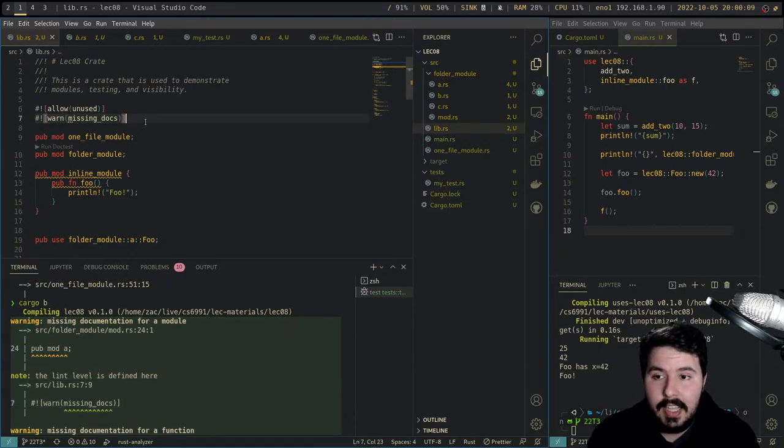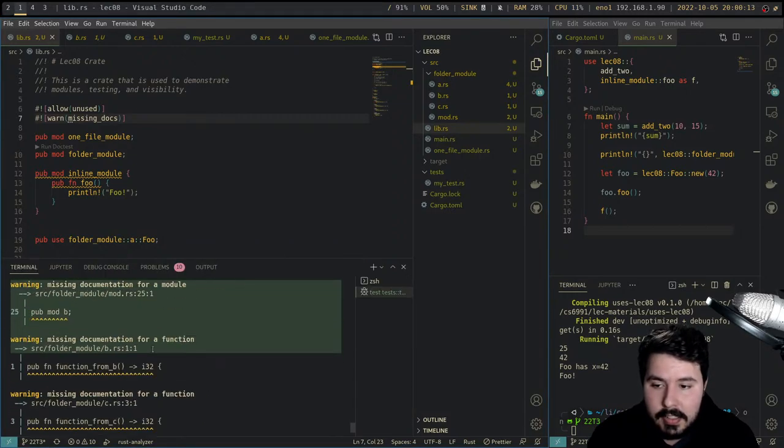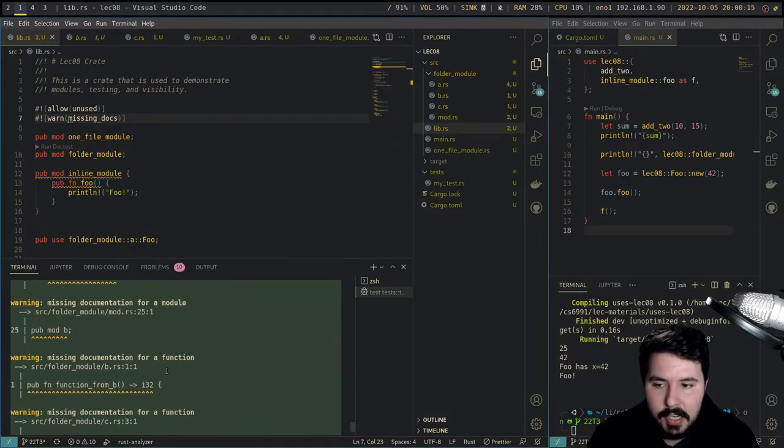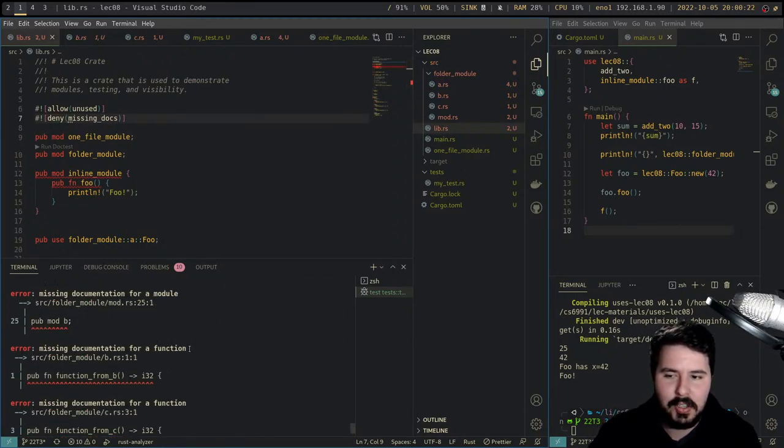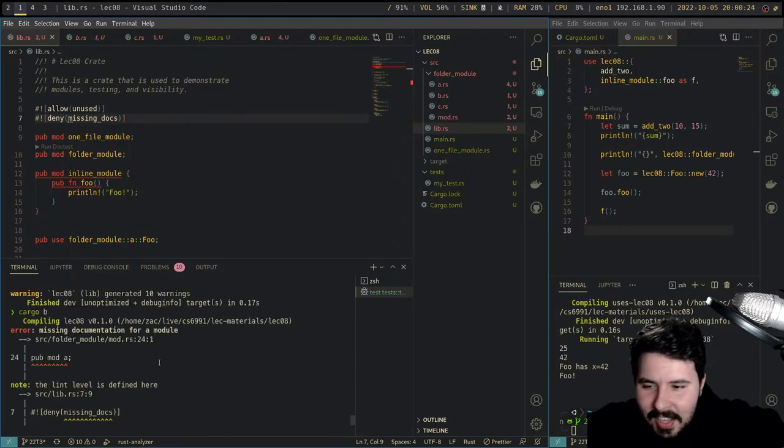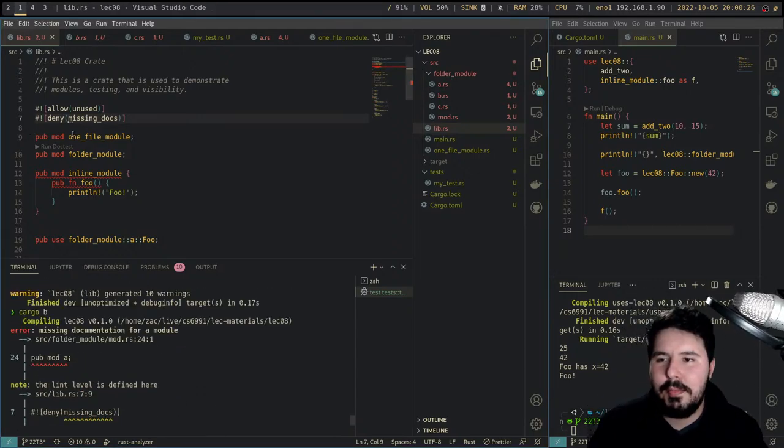So maybe you just do this at the end, but this will show you every single thing that could be publicly accessible that is missing documentation, which is really handy. You could also change this warn to deny, and then it will literally not let you build your code until you write your documentation, which is kind of funny. But warn on missing docs is very common to help you through.